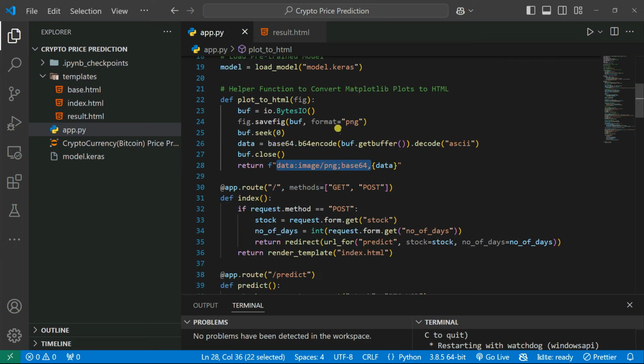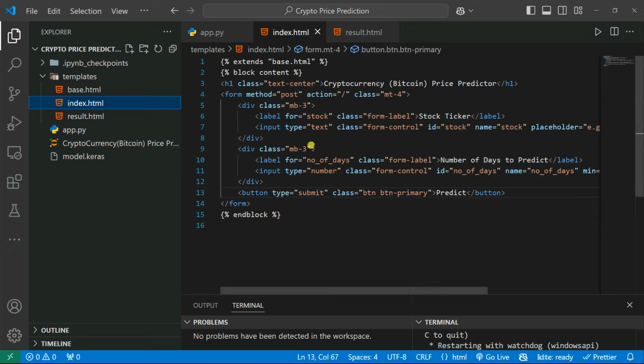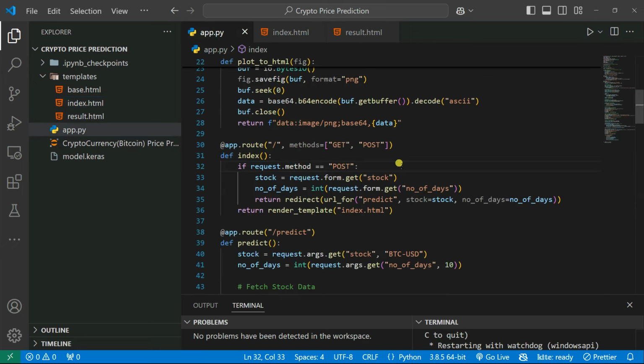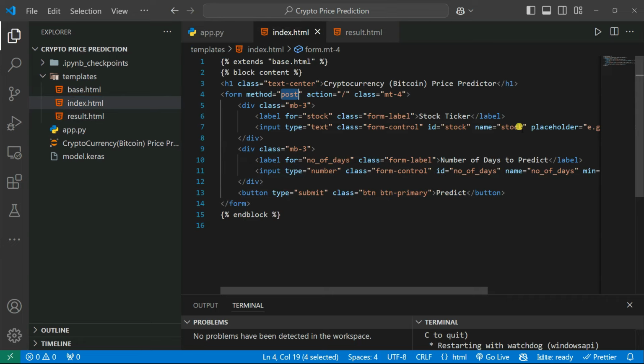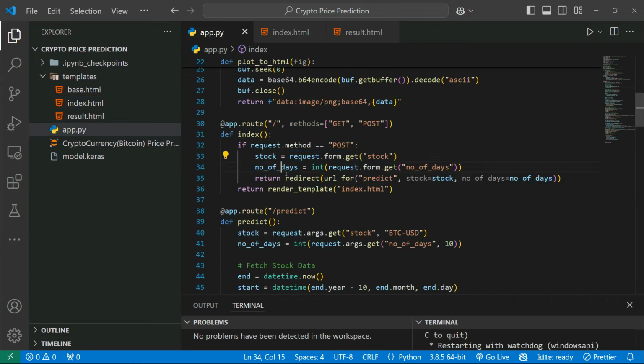Now let's go to this route. This is our initial route, and if the request method is the POST method, and if I go inside index.html, you can see the method is POST. That's when we can take the data from the users. We take the data from the form using the stock name. So stock is this one, this name is stock, and using this we can take our stock and number of days.